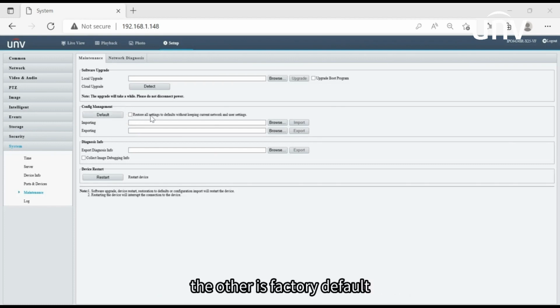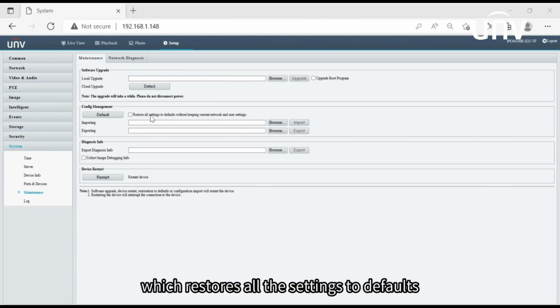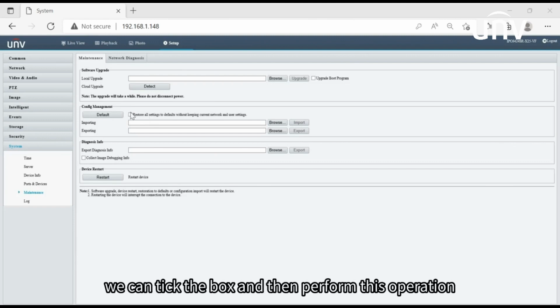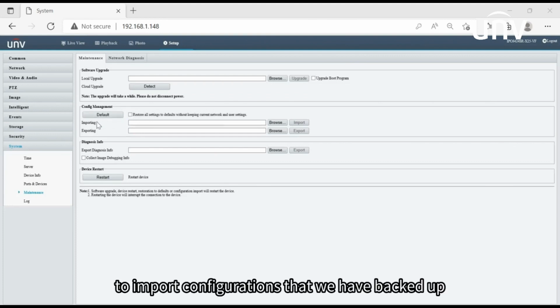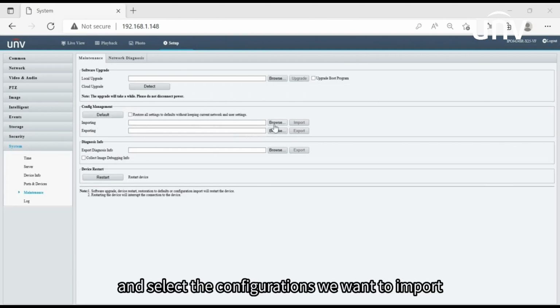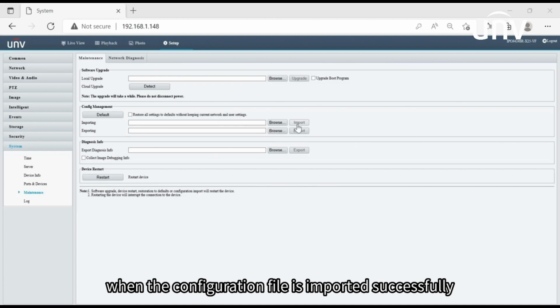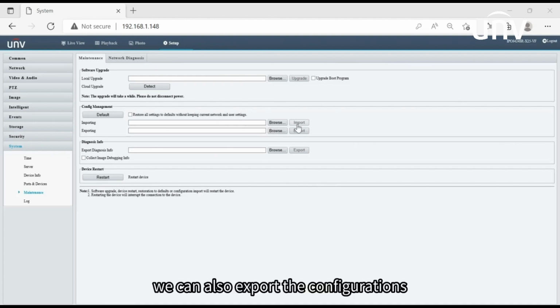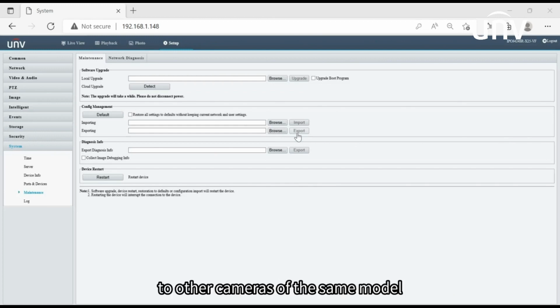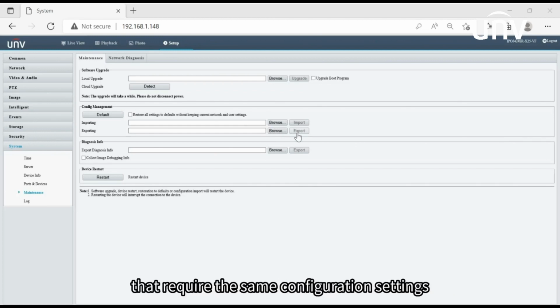The other is factory default, which restores all the settings to defaults. We can tick the box and then perform this operation. To import configurations that we have backed up, click Browse and select the configurations we want to import. The camera will restart when the configuration file is imported successfully. We can also export the configurations, and then import the file to other cameras of the same model that require the same configuration settings.